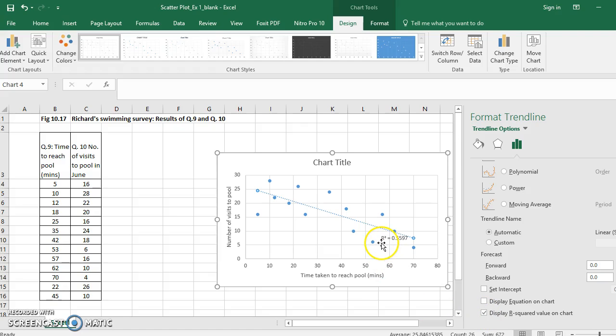This gives us an R squared value here, 0.5597. Okay, a little explanation now about what R squared is. R squared, first of all, can take any values from 0 to 1, and the closer to 1 that the value is, the better the correlation between the two variables in the chart. So an R squared value of 1, which is very unlikely, indicates total correlation, whereas an R squared value of 0 indicates no correlation at all.